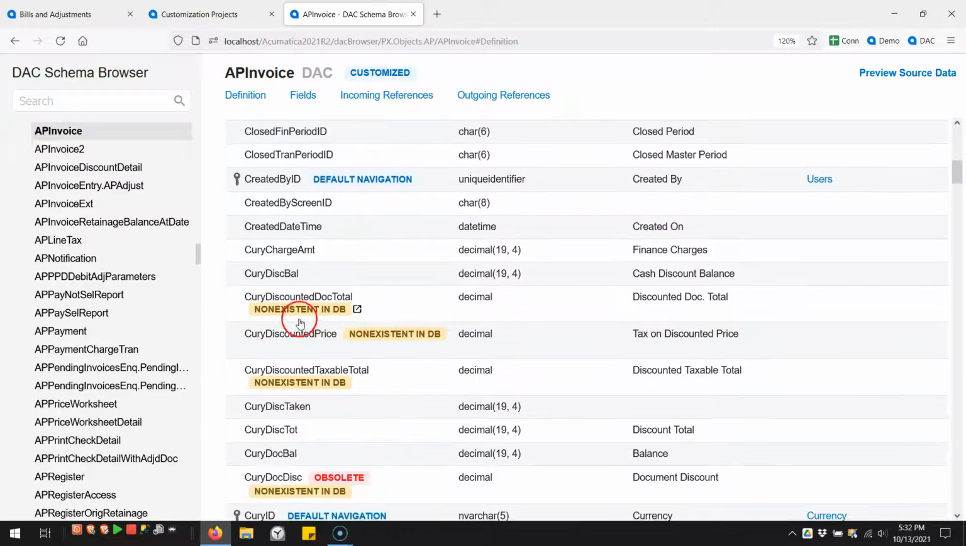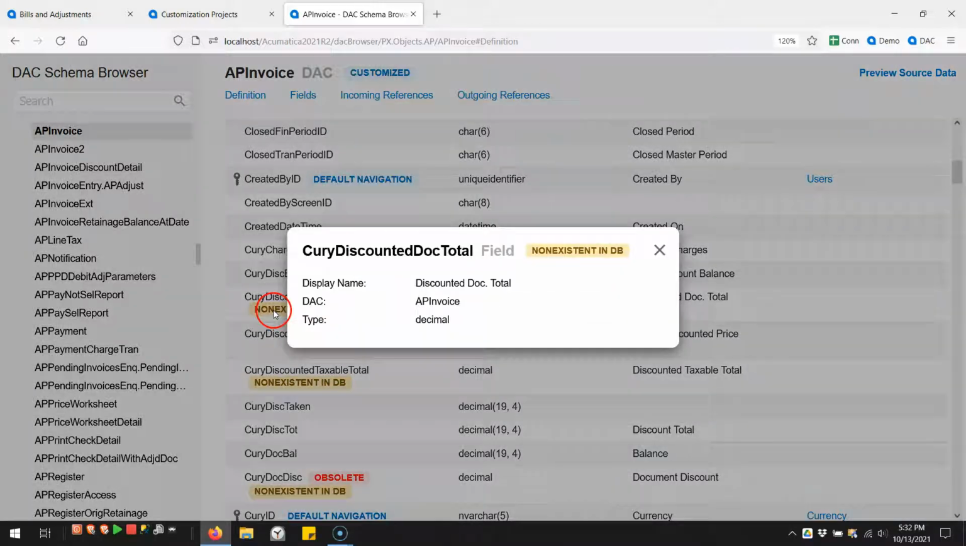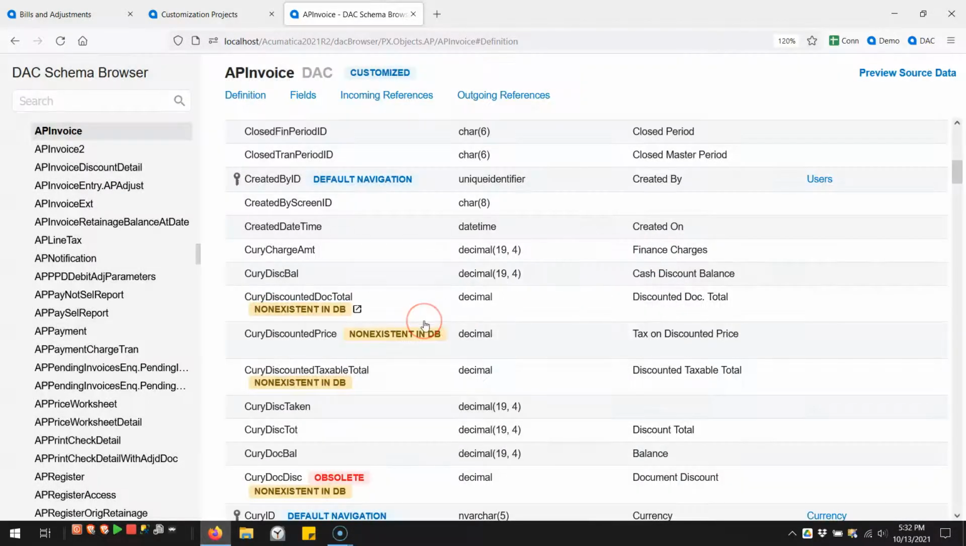Scroll down further here. Here's another useful thing, I think. It says if it's non-existent in the database. So this is a calculated field. And I can also click on it, see it up here. And there's a number of these fields in data access classes, and this confuses people a lot of times, where they want a total or they want to use a field that's probably totaling up something else.